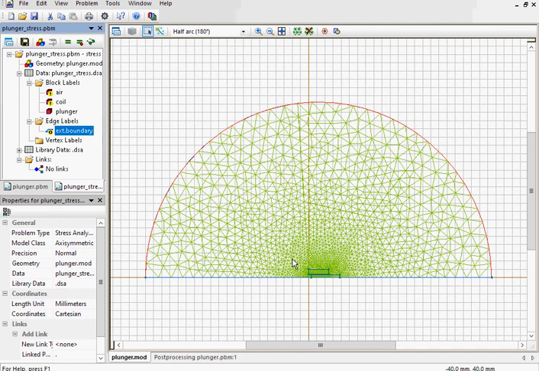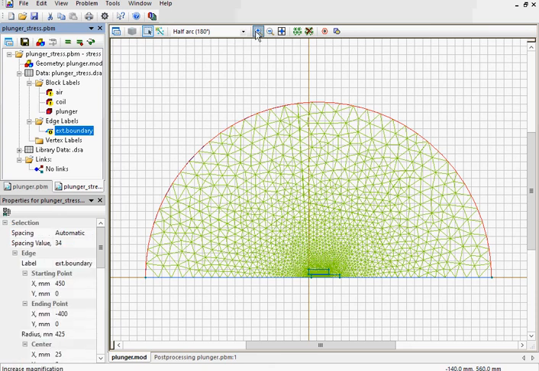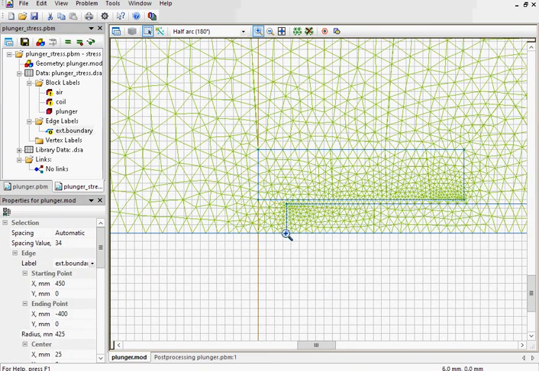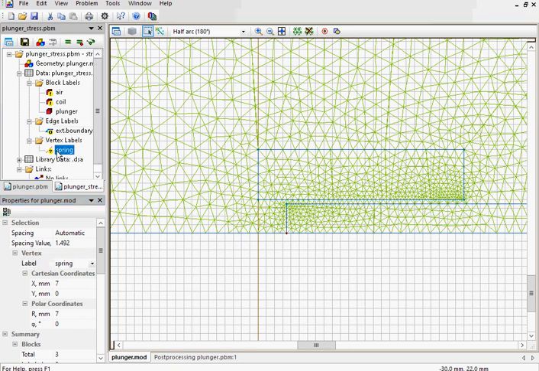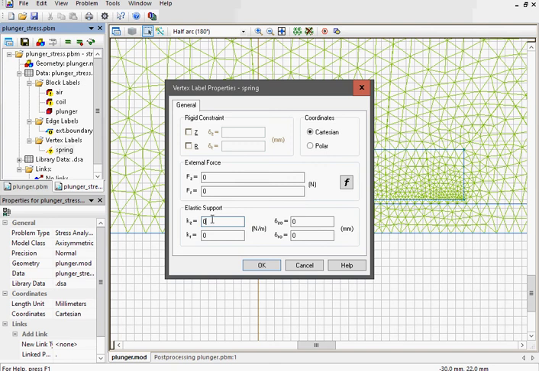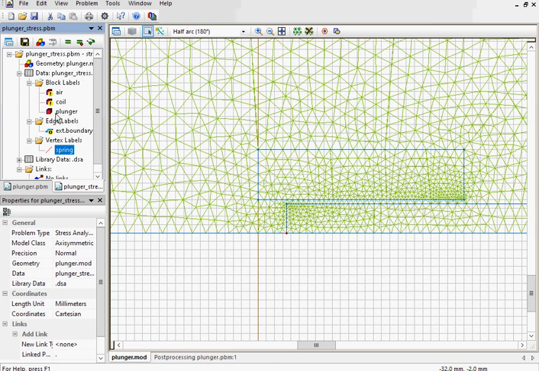Now let's add the spring. The spring is connected here at this vertex. So I switch to select objects mode, select this vertex and assign the label spring. The spring rigidity coefficient is 50 newtons per meter. Okay. We have finished with the material properties.